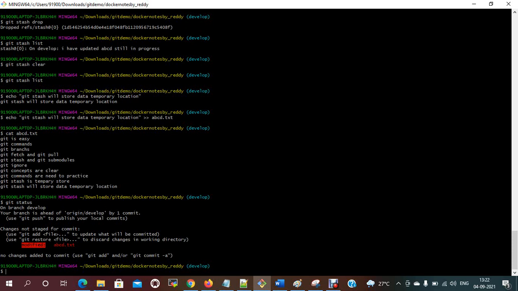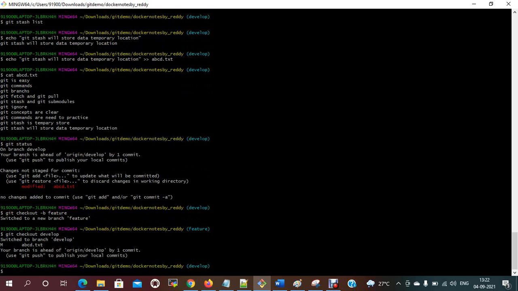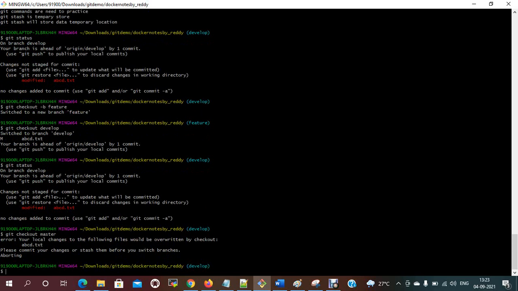Now if you try to switch the branch, it is not allowed. If you try git checkout -b future branch, a new branch should be allowed. But I wanted to stash the data also. Git checkout develop branch, I need to go to the develop branch. Git status, these are modified files. If you try to switch with git checkout master, it doesn't allow. The changes are there, so you just need to use the stash command.